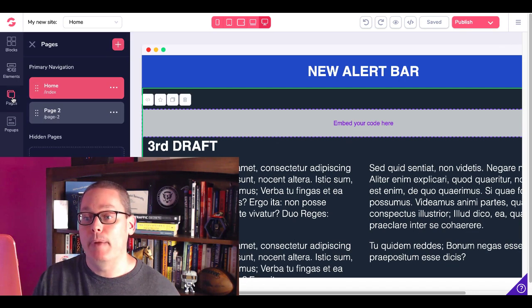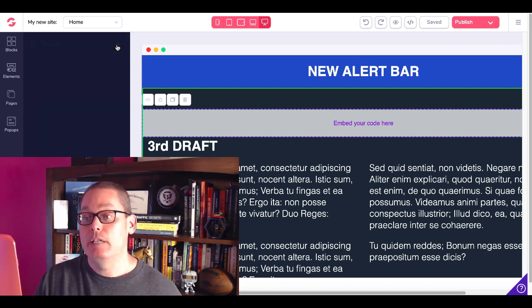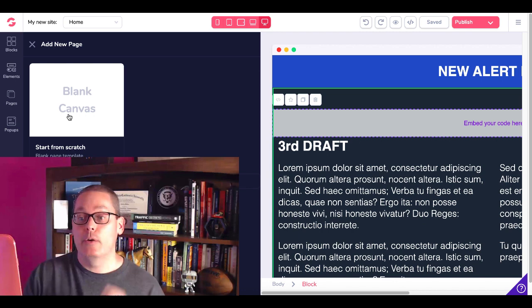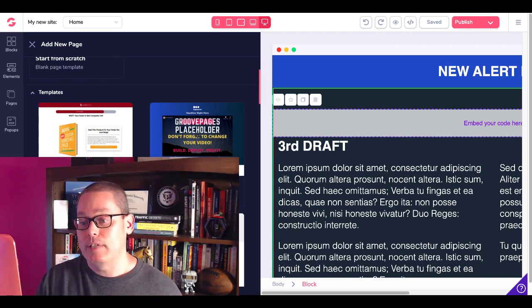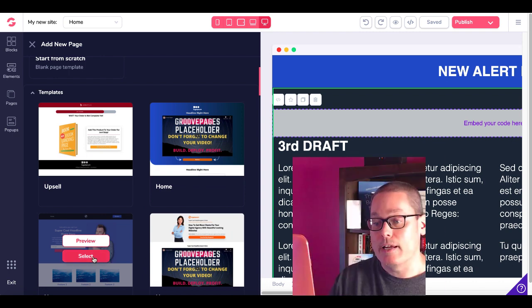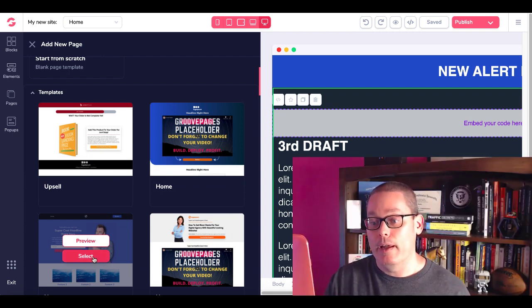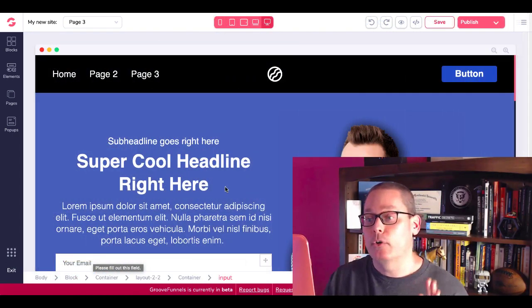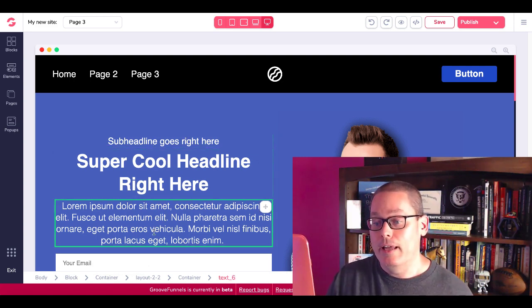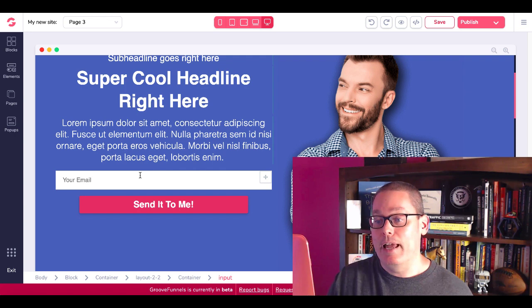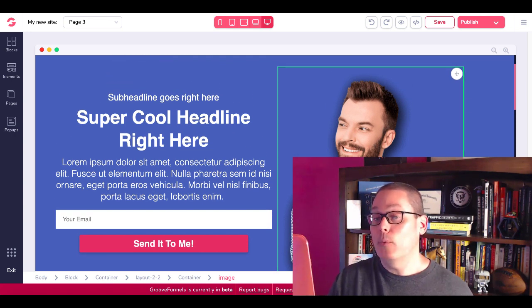So we'll go ahead to here to pages, and we'll create a new page by clicking that plus button. And you can see here we have a blank canvas, and we also have some templates that we can use. For example, this one right here makes a great landing page, so we can go ahead and select that one. Then you can see here we have a great template to work from, with a super cool headline right here and some paragraph, and then of course even an email form and a nice way to put a picture here.